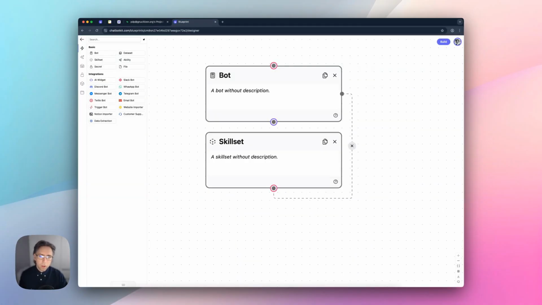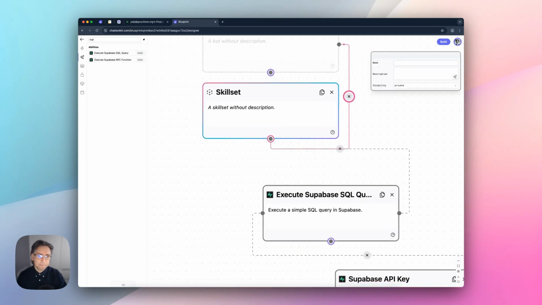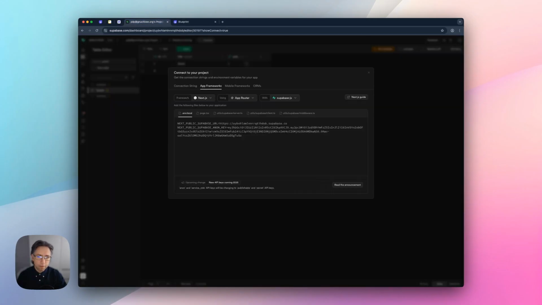All right. Here we have a blank blueprint. We have the bot and just the skill set. So the first thing to do is to drag the Supabase query function. We can also use the Supabase RPC function, which means that we can call into a SQL stored procedure as well. We're going to just focus on the first one for now. I'll drag it in. I need to fill two pieces of information, which I can copy from my project.